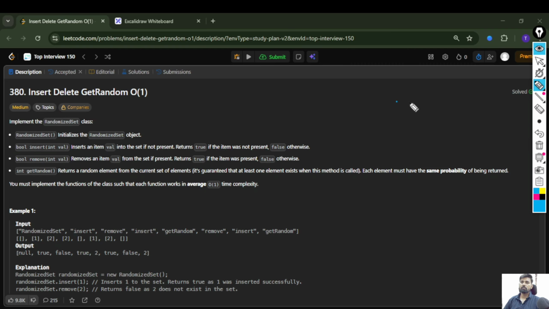So here you are given three things. The first is the insert method, then the delete method, and then the getRandom method. So you have to insert elements, remove elements, and get elements. When you are doing insertion, you first check whether the element is already present or not. If it is already present, then we don't have to insert it. We just simply return a Boolean false.